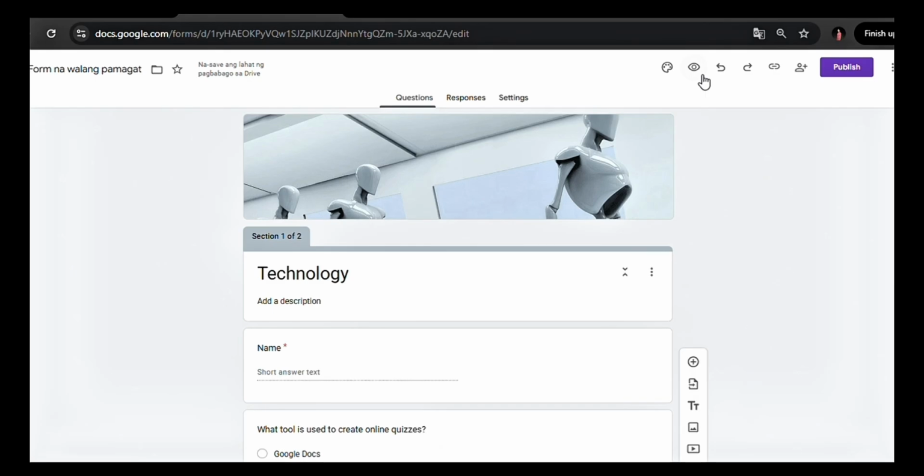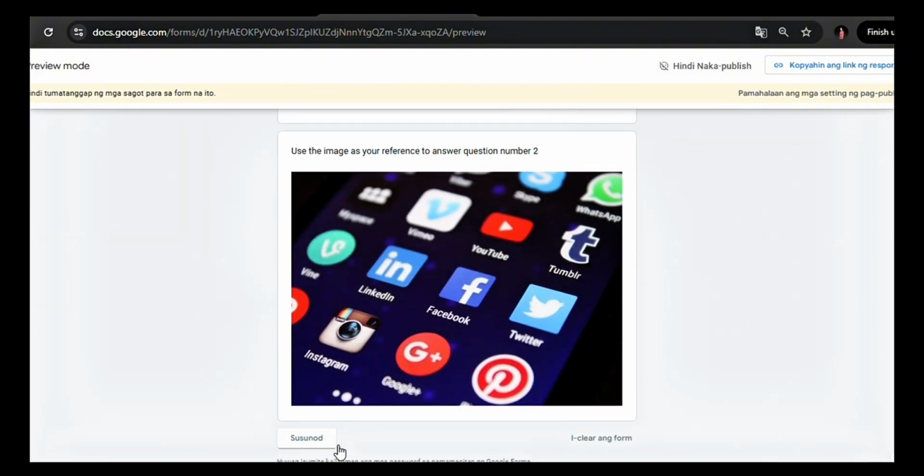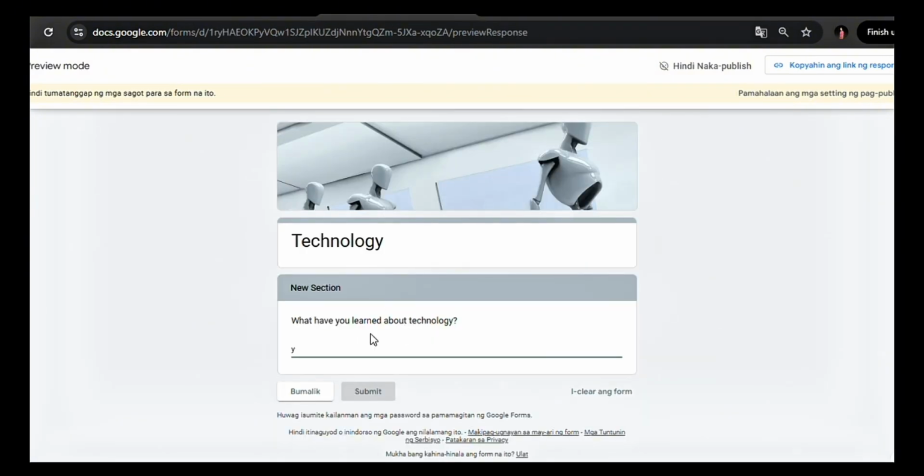After customizing, click the eye icon to preview your form. This is what your respondents will see once you share it. You can try answering the questions to check if everything works properly, especially the required questions.